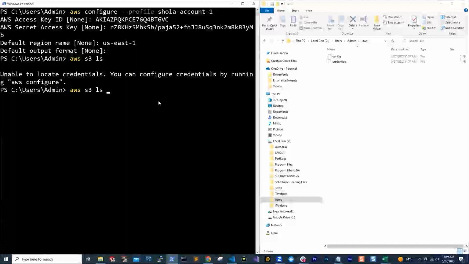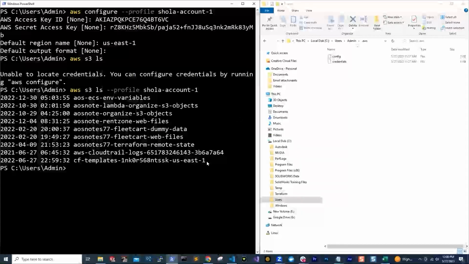So let's say you want to interact with account 1, then you have to type --profile and the profile you want to interact with. So here, the profile I want to interact with is Shola account 1. So here I'm going to type Shola. So once I type the profile that I want to use to authenticate, now when I press enter, I'm able to authenticate.